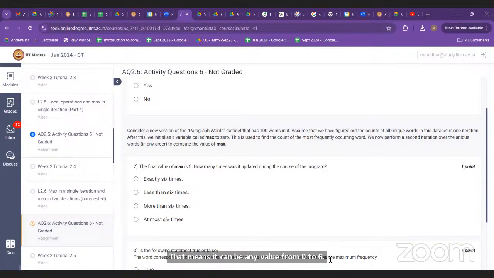It can be that the first word count that you found was 6. In that case, max was updated only once, right? For the other 5 values, you don't have to update max. That can also be the case. So all you can say for sure is that it is at most 6.